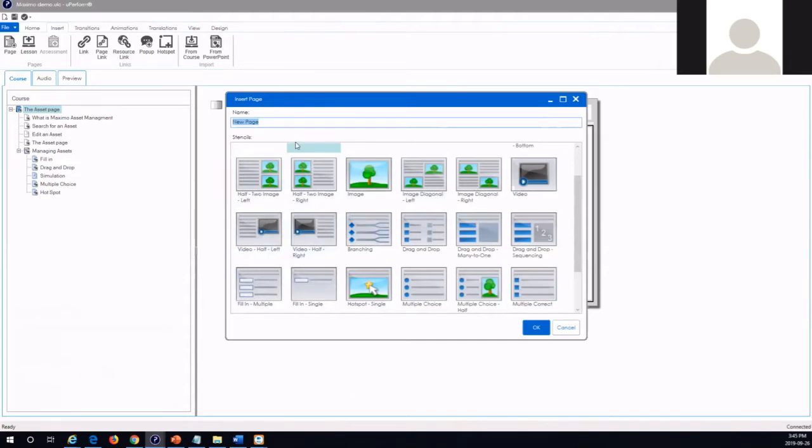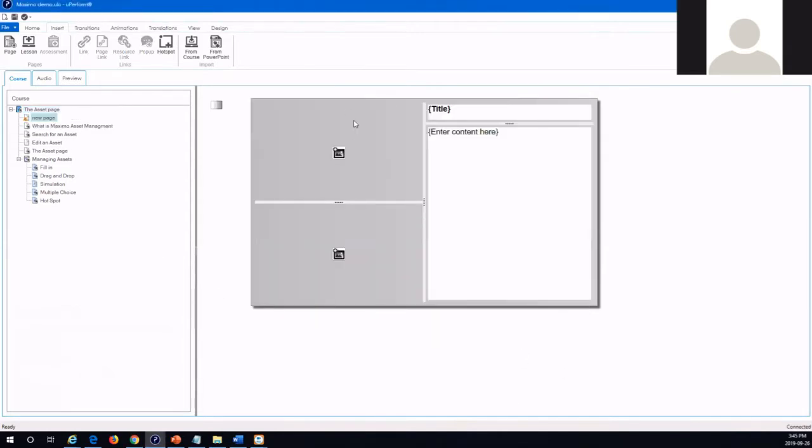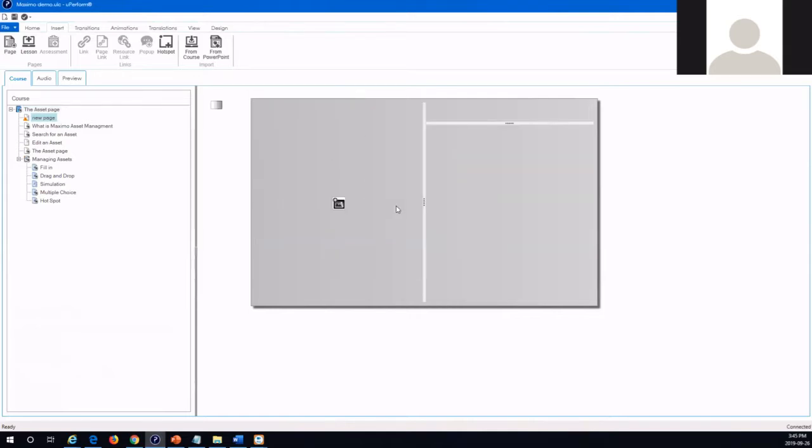When you bring in one of these pages, so I'm just going to put in a new page, you're not stuck with the configuration that it gives you. Say I don't need 2 images, I actually just wanted 1. I could just remove that, and I can make this one a little bit bigger if I wanted to. I can flip these around, so it's completely configurable and you can tailor it to your needs.